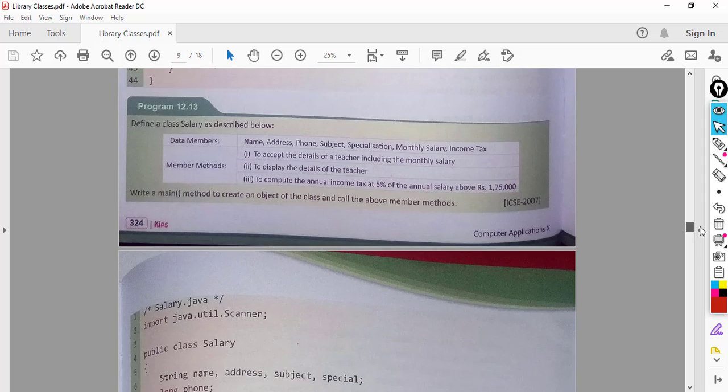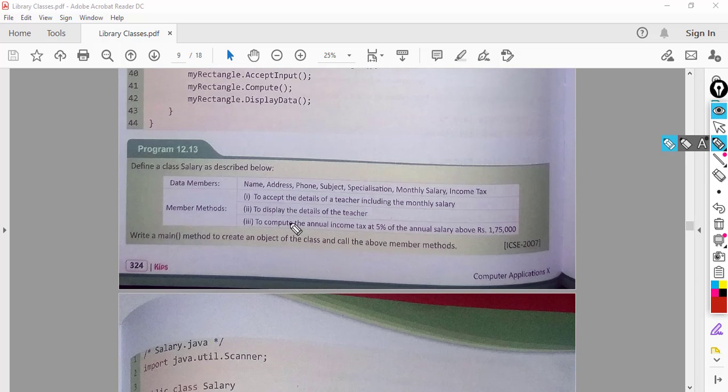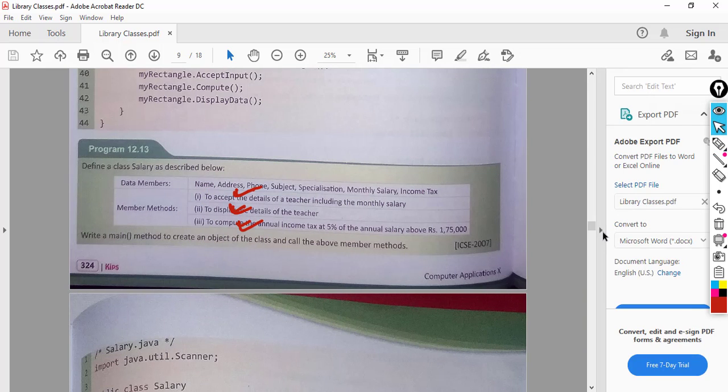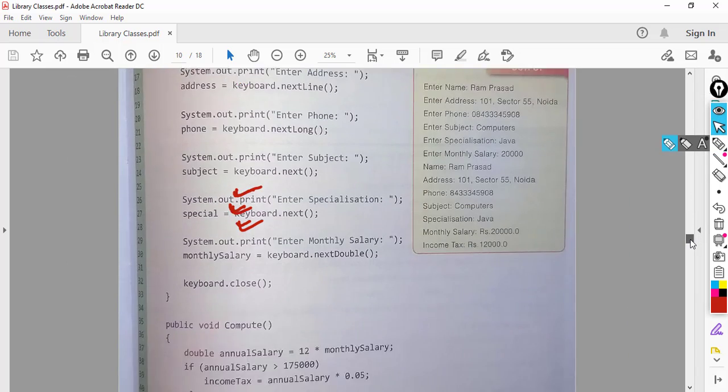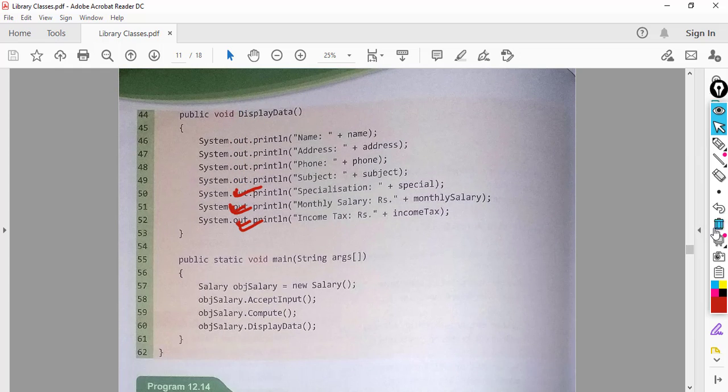Then the third function is what? This was our third function. We have already done the one to accept the details. Now we are only left with displaying the details of the teacher. To display the details, we have created a display data function, and we simply display the values of all the instance variables here. So let's come to the main function.